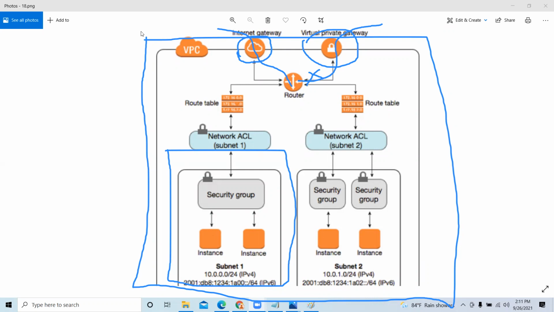Let me answer the question. There's a question here. Yes, we can configure NACL. Give me 5 minutes. We are going to configure NACL now.